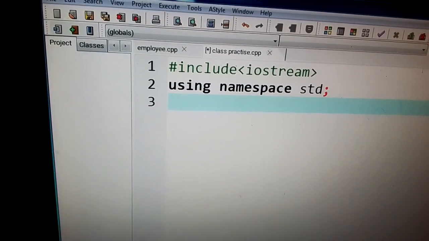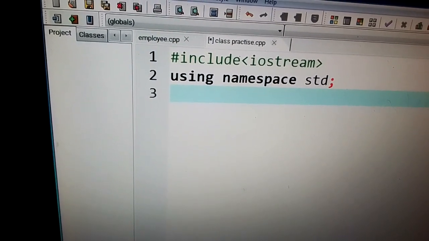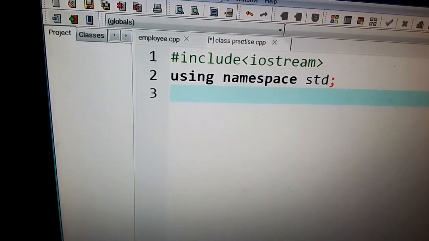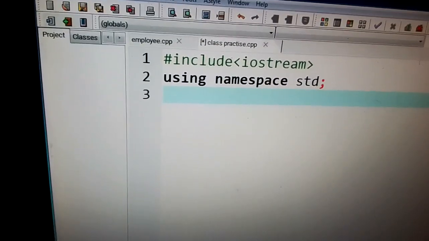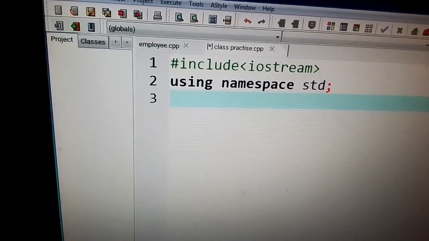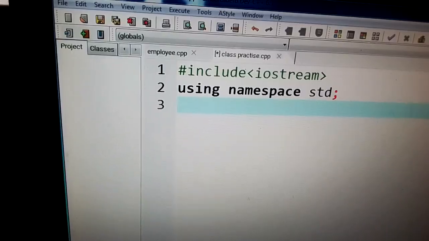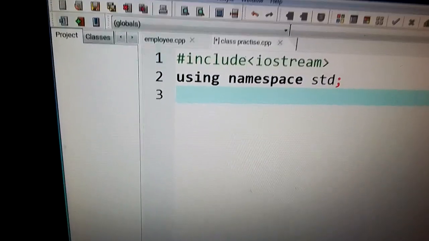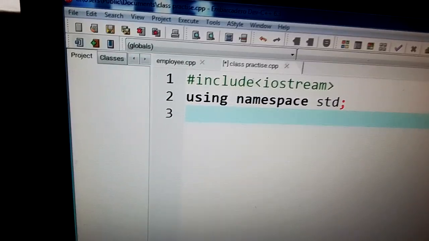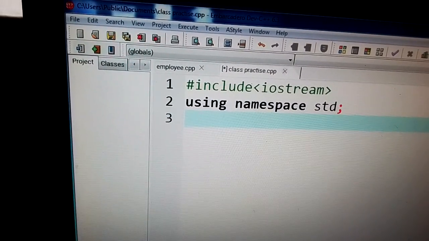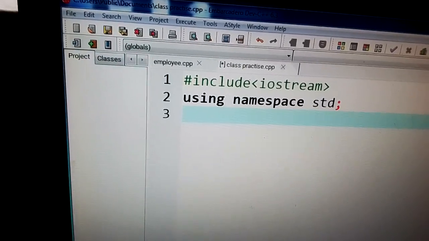Then the other thing we should know is that in C++, we represent these objects using classes and objects. And today, I want to show you how you can create a class with an object.